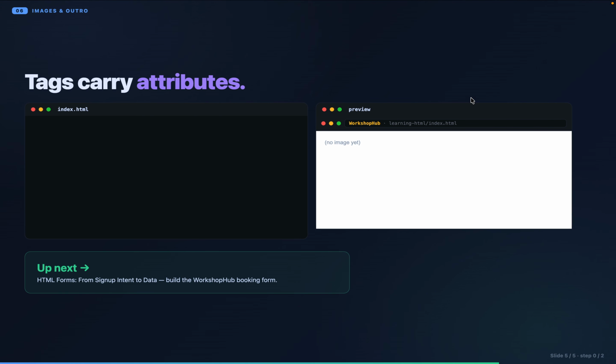Last essentials, images. The IMG tag takes attributes, extra knobs inside the tag. SRC tells it which image to load. And alt is the alternative text, if the image can't render. Save, refresh, and the picture's on the page.